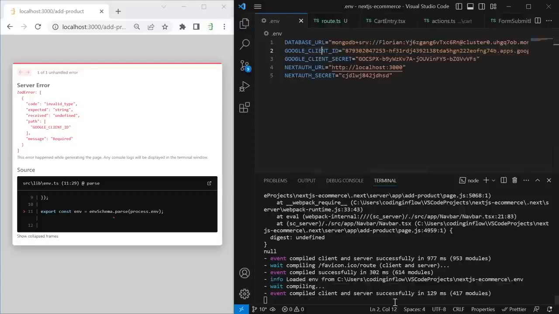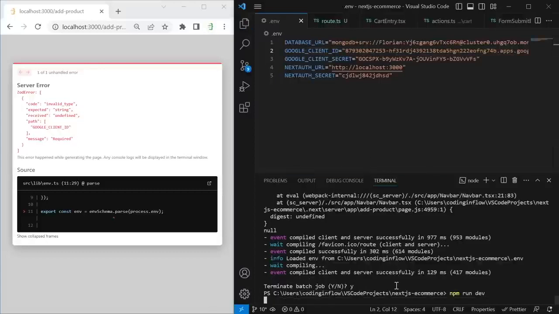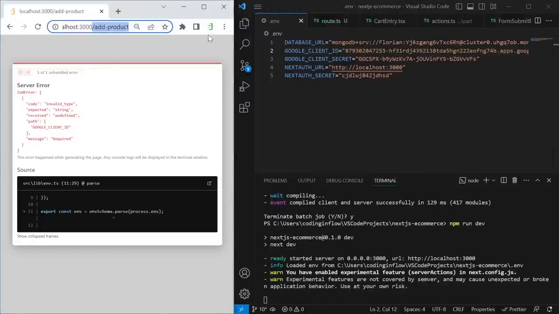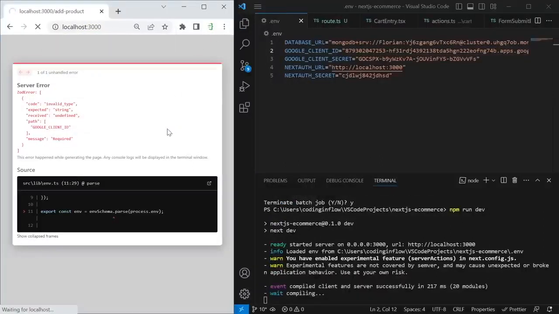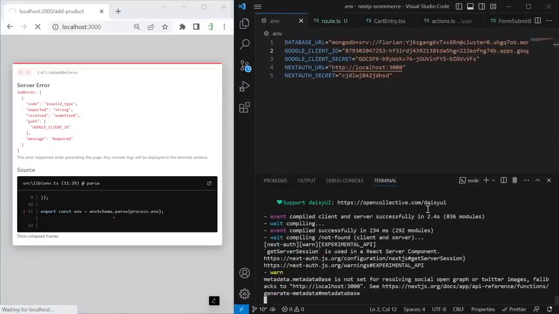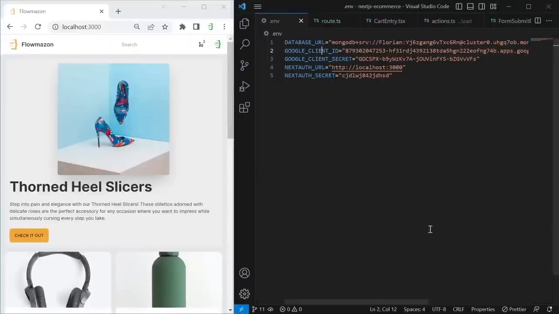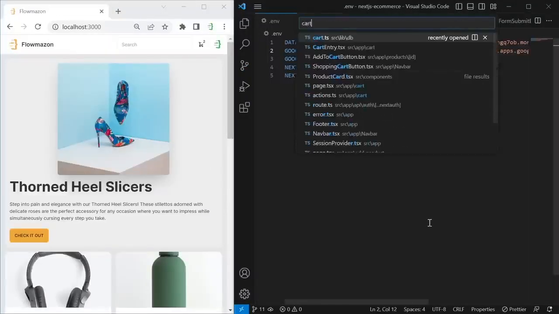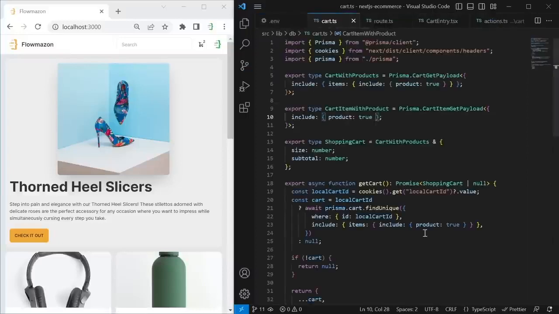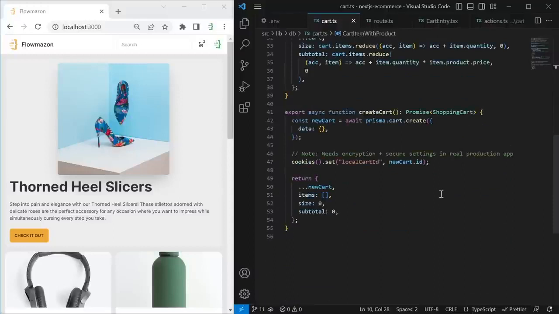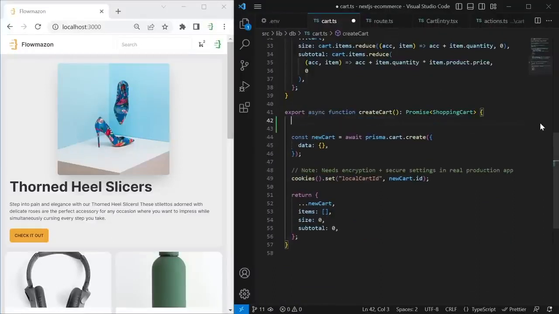Let's add the Google client ID back, restart the development server, and open our page again. Okay, now let's go into our cart.ts file in the lib folder again and adapt our getCart and createCart functions to our new user authentication. Let's start with createCart. So right now we only create an anonymous cart that's not connected to a specific user, right? So in here, let's fetch the session.